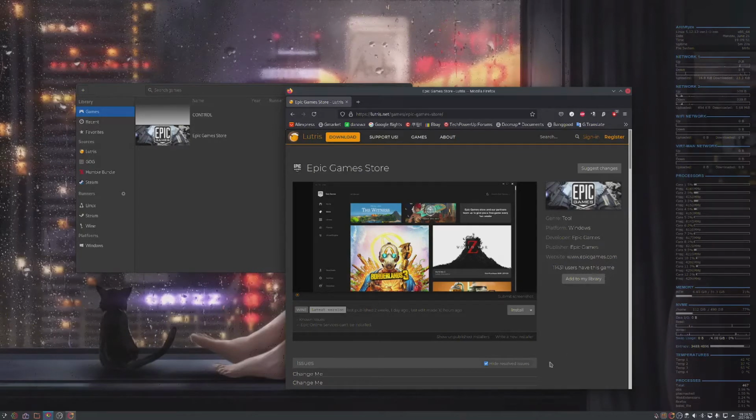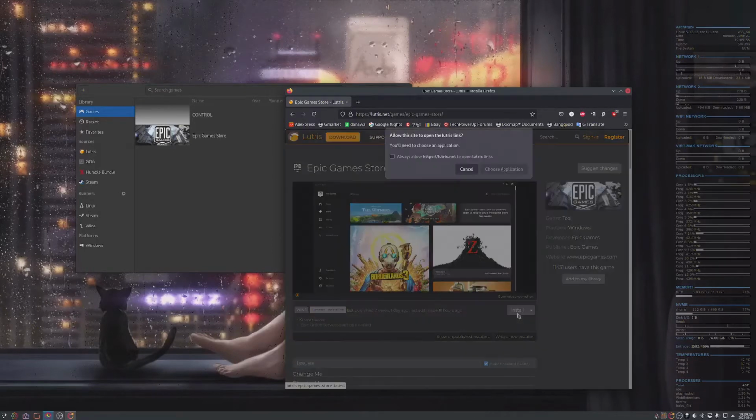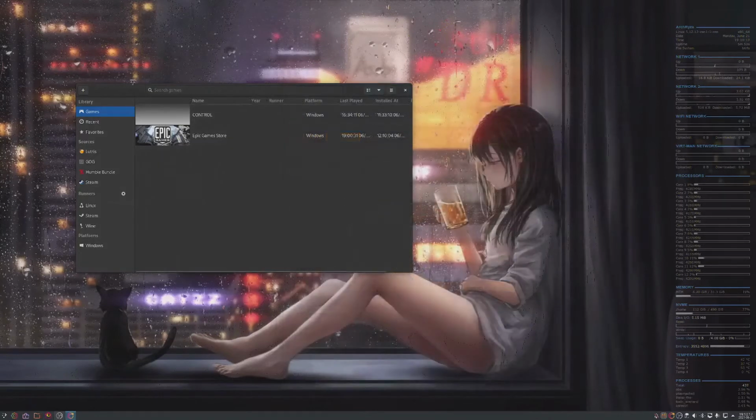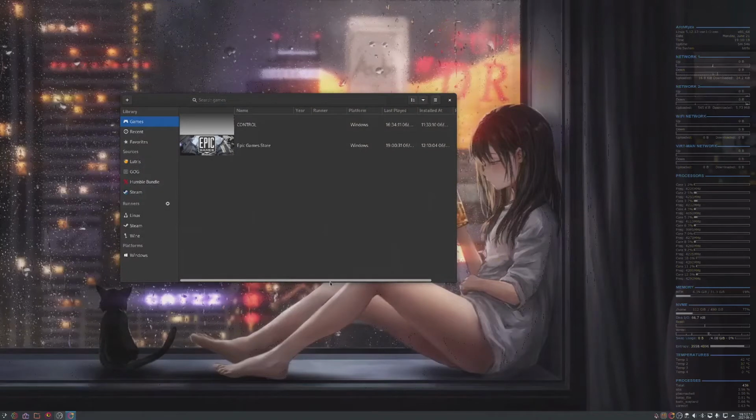Okay, to install Epic into your Lutris, you can click this install. It should choose, or you choose an application. You see here, Lutris. Now I'm not gonna install now because I have already installed. But you can just open link, and the browser or Lutris should automatically install the Epic Games Store. Okay, so now you have it installed.